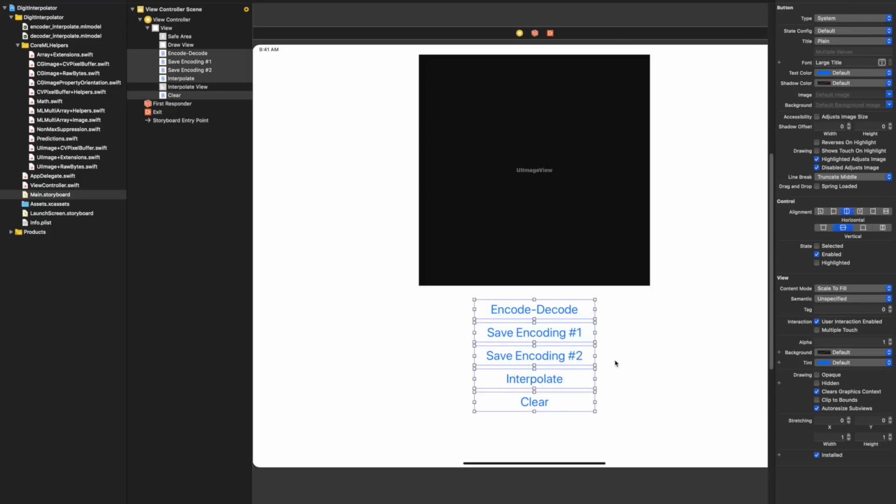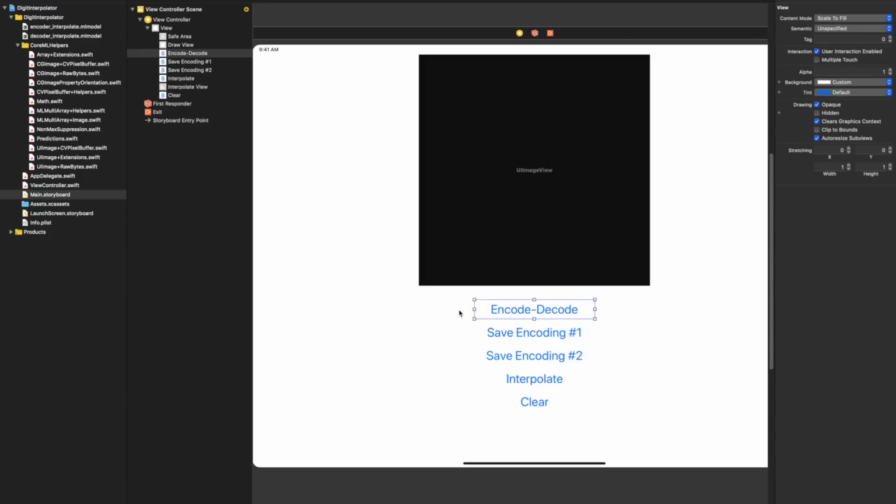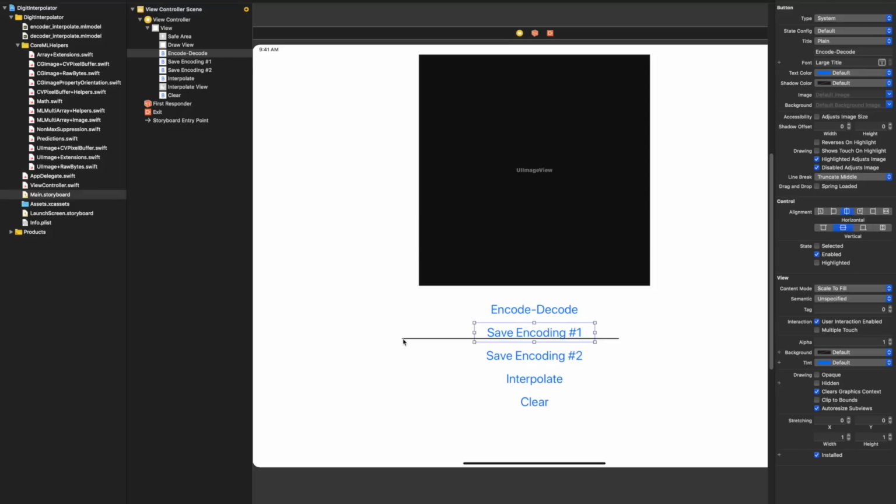Now, I've got 5 main buttons: the encode decode button, which will just run it through the autoencoder; save encoding number 1, which will save this as, well, the first digit; save encoding number 2, which does, well, the same in the other direction; and the interpolate button, and of course a clear button to clear your draw view.